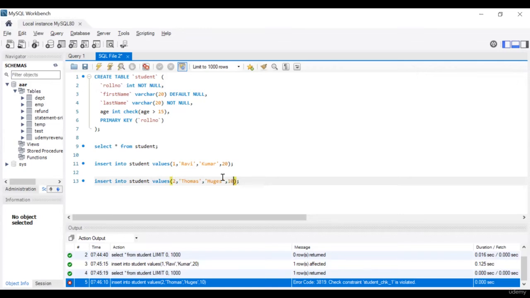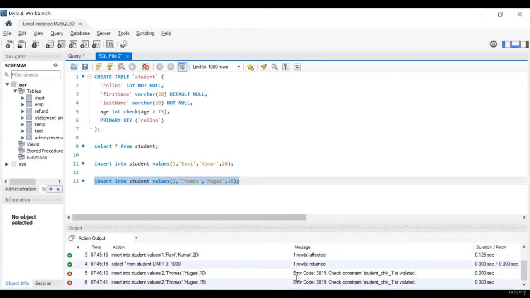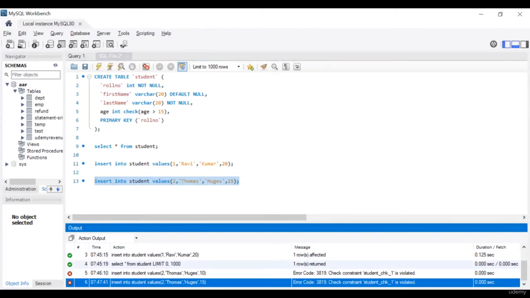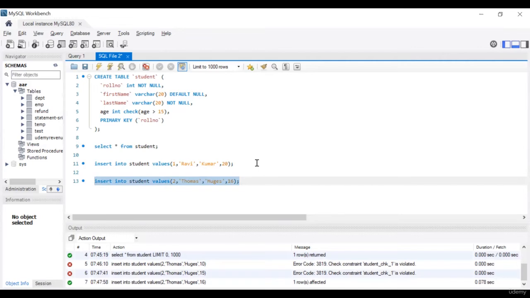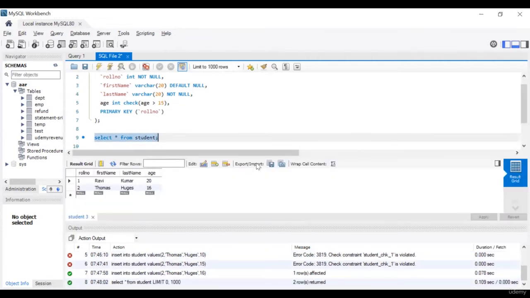Okay. For example, if you give 15 also, what is going to happen? You can guess either it is going to allow or not. Even if you give 15, it says constraint is violated, because we told greater than. If you give greater than or equal to, then it will allow. So let us check with 16, whether it is able to insert or not. So successfully inserted, you can see the data also. So the second row is also inserted.